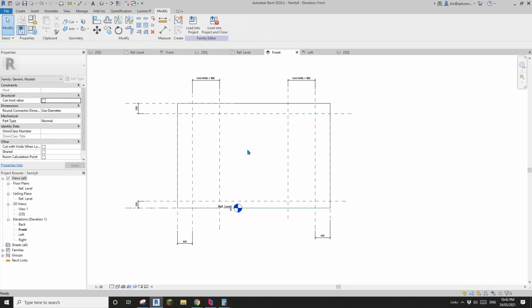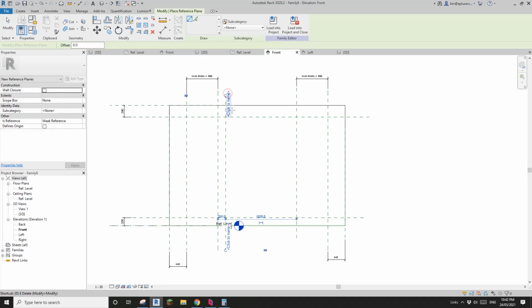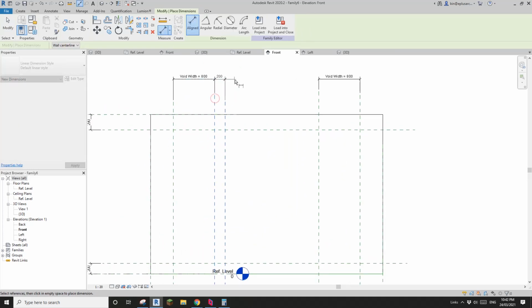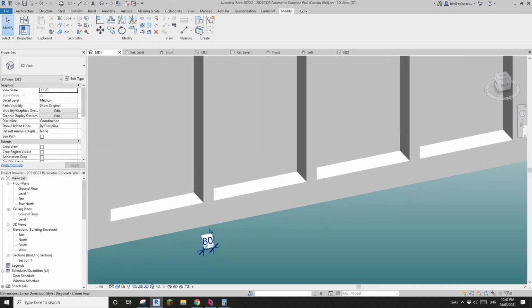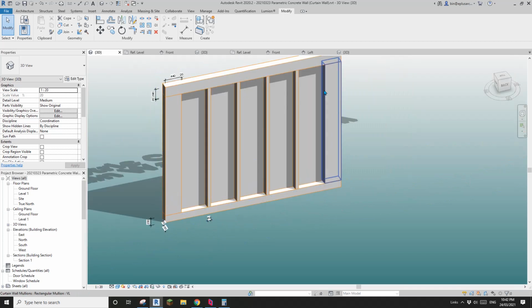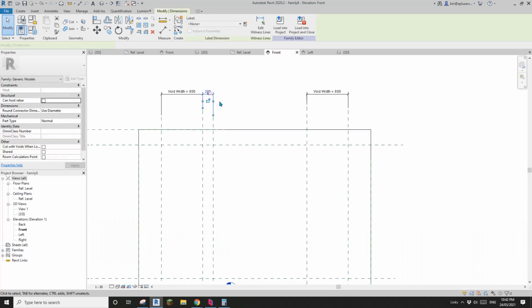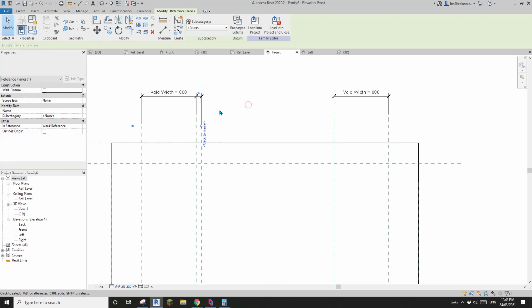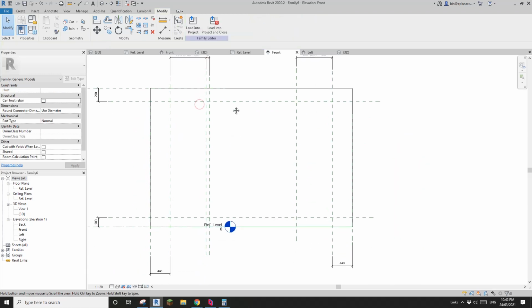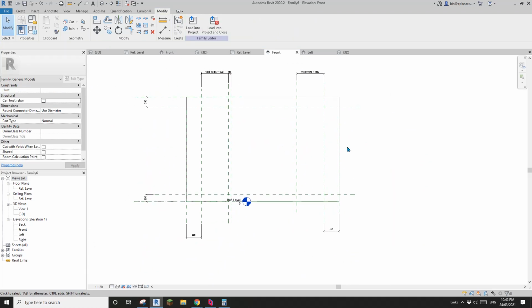Okay. And then another reference plan. So this time this will be the middle mullion width, which is 80. Actually, we don't need a parameter for it because it's a fixed distance. So 80 and then lock it. Okay, so what's next?